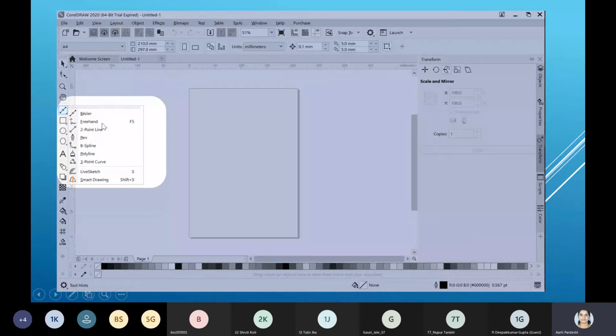Okay, observe all the shortcuts. For freehand, the shortcut is F5. For light sketch, the shortcut is S. For smart drawing, the shortcut is Shift S.